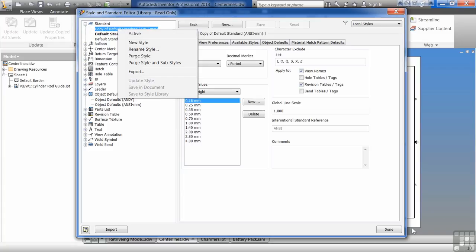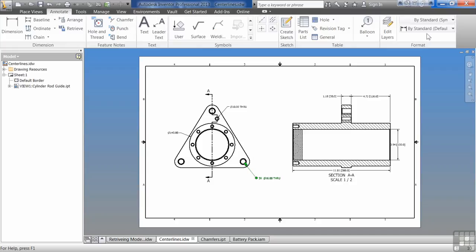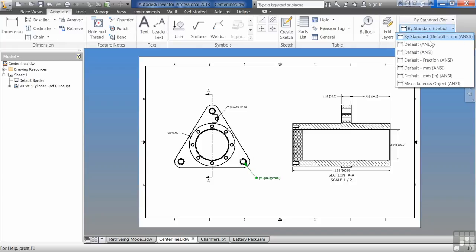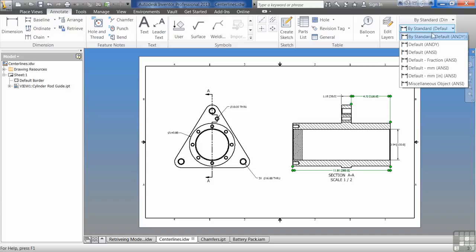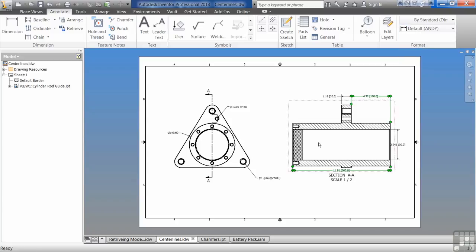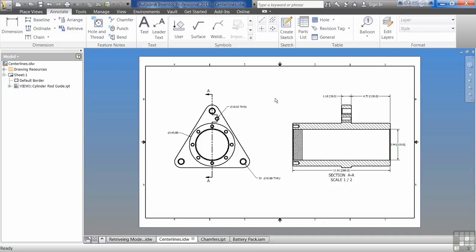So if I hit done here, and I come in here and look at this hole note, for example, under the annotate, you see that it's still set to the default millimeter ANSI instead of the default Andy. That's because it doesn't automatically change. Now, if I did want to come in here and change these, I could come in here and hold down Shift, select Andy, and now these are set to the new style. The other option would be to delete everything and recreate.